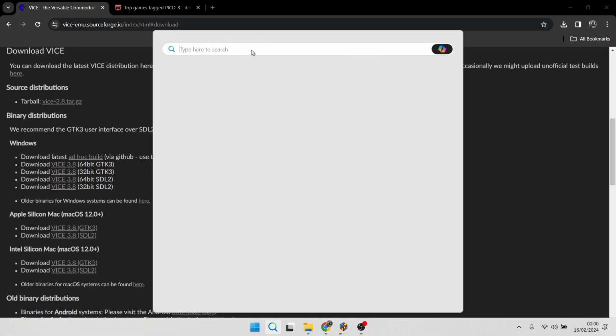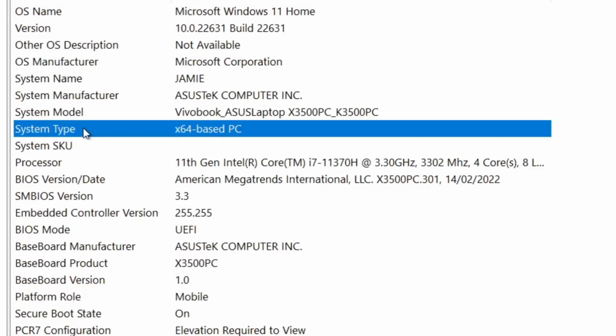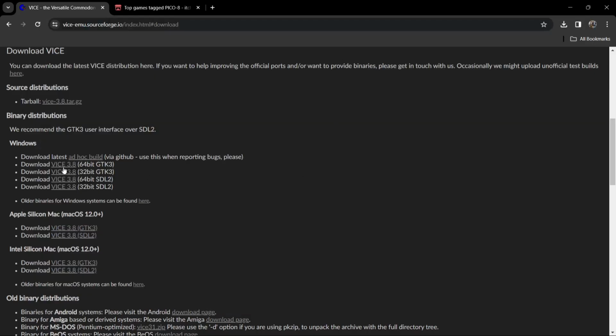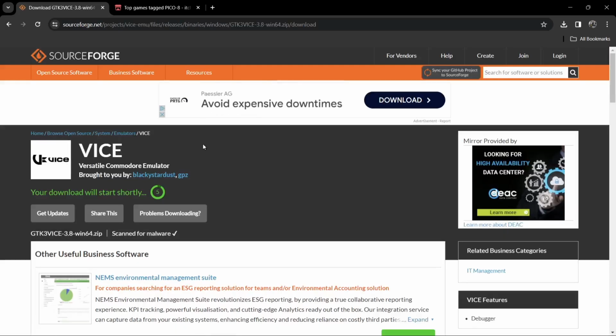To find this out, if you're not sure, open up the search bar, type in system information, and under system type you'll find just here a number, and this is going to represent your computer. Mine's a 64-bit CPU, and so it says x64. If you've got a 32-bit computer, which is unlikely at this day and age, then it will pretty much say x86-based PC. So I'm going to download the 64-bit GTK3. And that's going to take us over to SourceForge. That's okay, it's a trusted website. And here we go. So we just downloaded GTK3 WinVice 3.8 for Windows 64-bit.